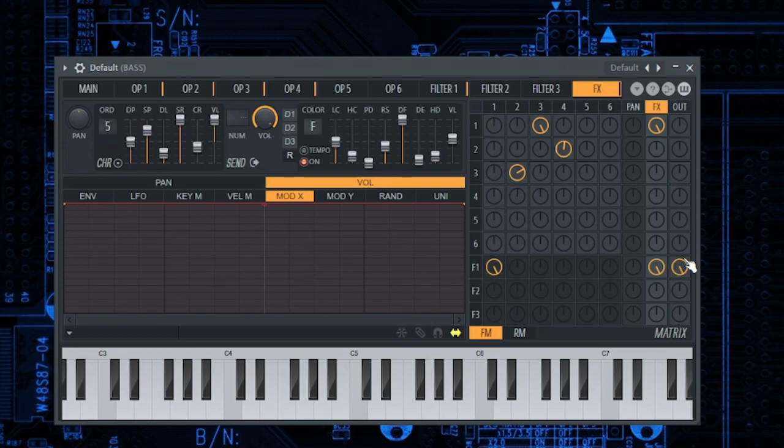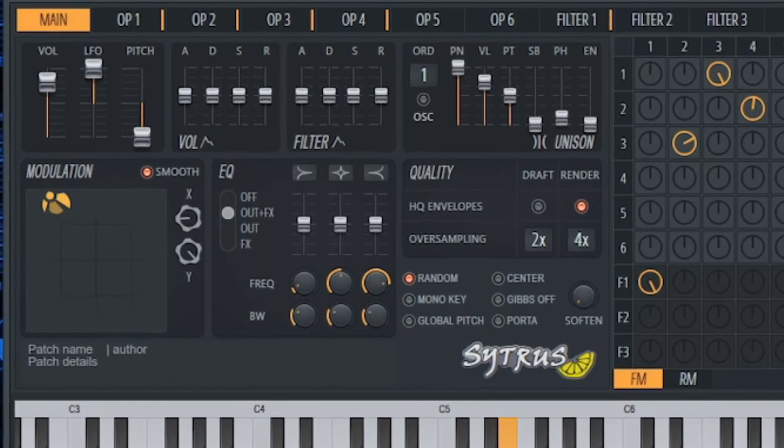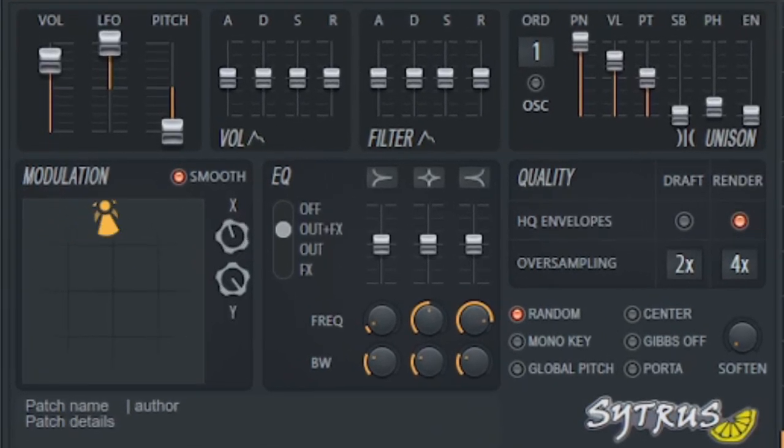If you did everything as I showed you, you should get a sound like this. But wait, there is more. You can create automation for X-axis to control the cutoff for the sound.